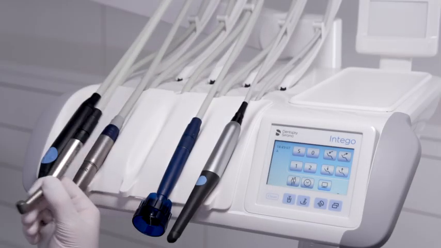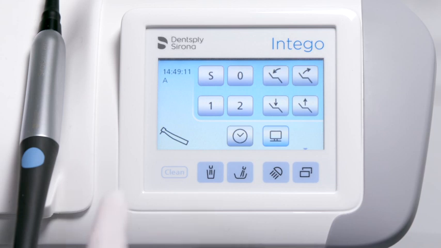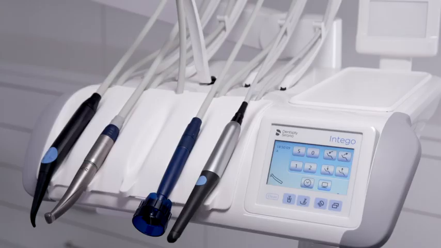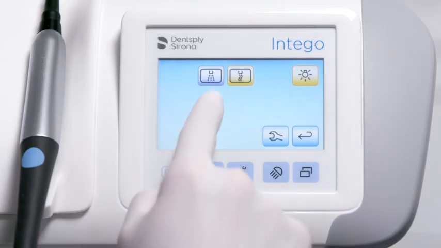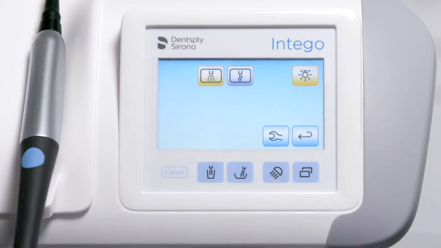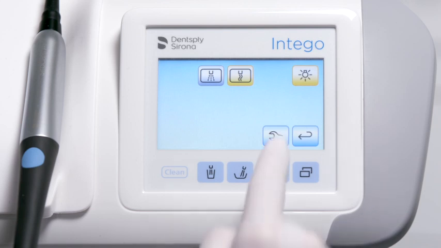A removed air-driven turbine is indicated by a symbol on the left side. The speed of your air-driven instrument depends on your equipped turbine handpiece. The subscreen button gives you access to additional subordinate functions, such as the option to switch between spray or air coolant. Furthermore, the instrument's light can be either activated or deactivated.